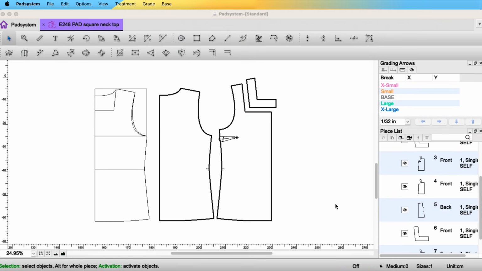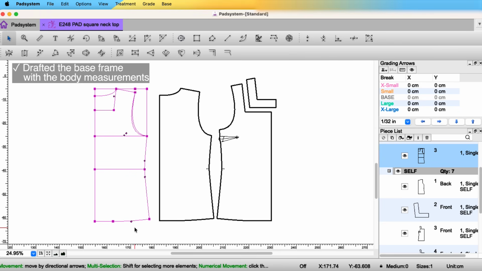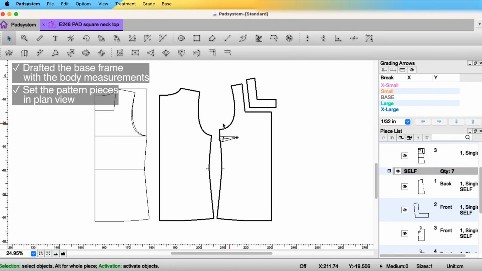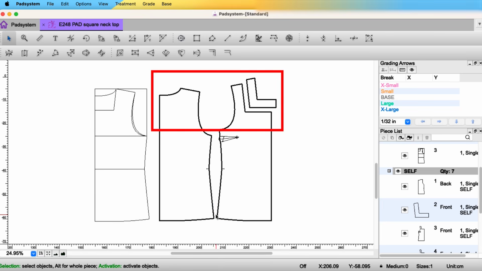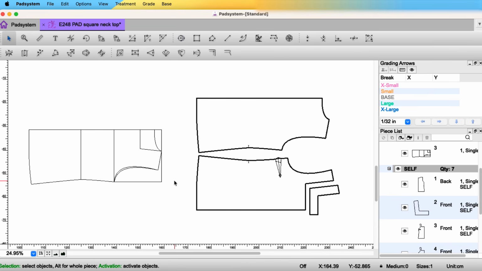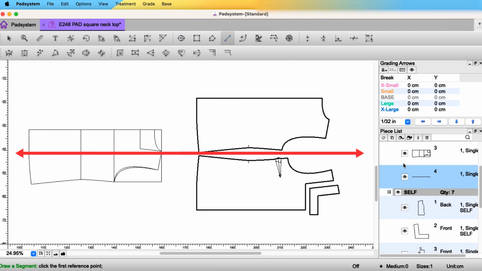Here we go. These are the patterns we drafted. We drafted this base frame with the body measurement, and we set the pattern pieces in plan view. Sometimes I make the pattern this way, I mean, the top is here and the bottom is here for your convenience. But I strongly recommend you make a pattern this way, since this is the grain line in the system. Maybe it's not very comfortable in the beginning, but I'm sure you will get used to it. And you can see whatever you need to see with this direction.